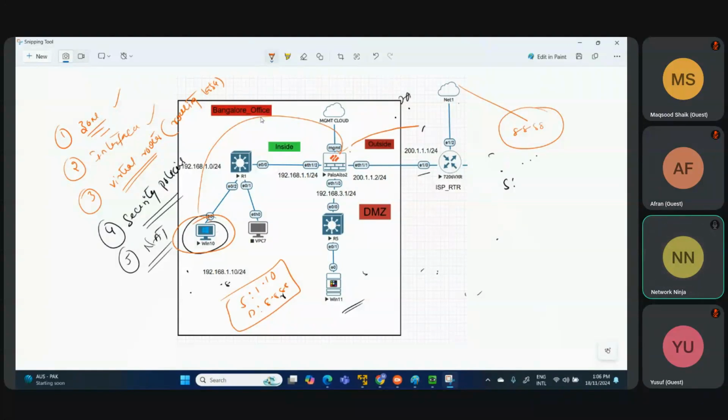The firewall will perform the NAT. Then the source will be changed, the source IP address will become 200.1.1.2 and the destination is 8.8.8.8. So this packet will go to the ISP router. When the ISP router opens the packet, the source IP is a public IP address, so it will forward it to 8.8.8.8.